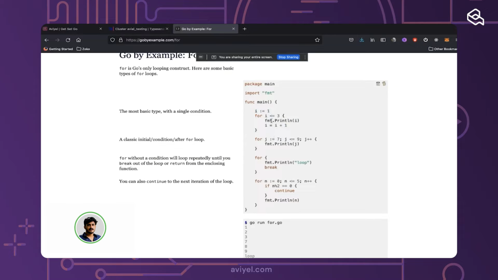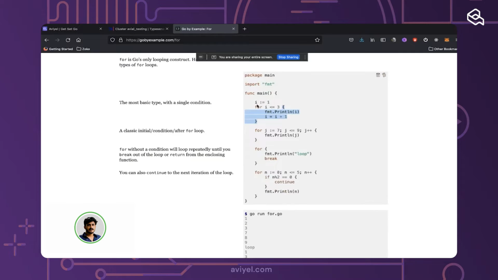First example is, just like any other language, it can be understood. I is one, for I less than three, we'll just run this block of code, and again, until I becomes greater than three. That is what is being done here. This is just like C++, the same syntax, if you guys know that.